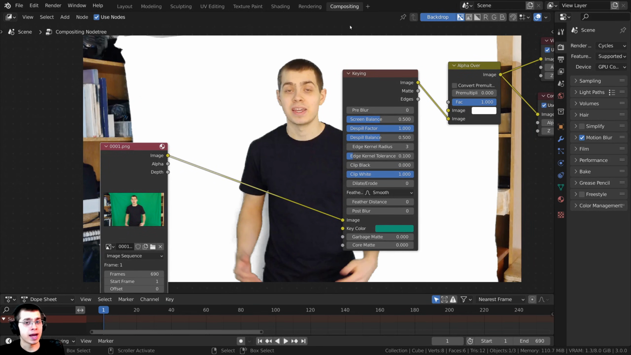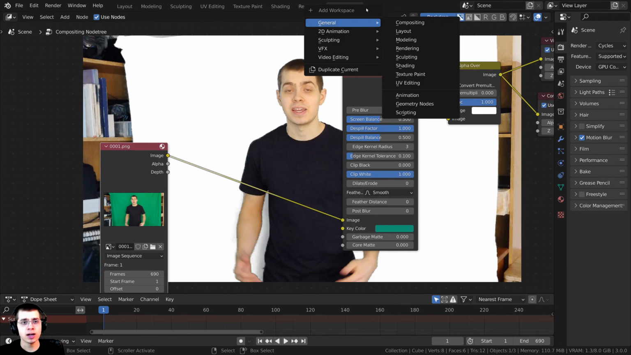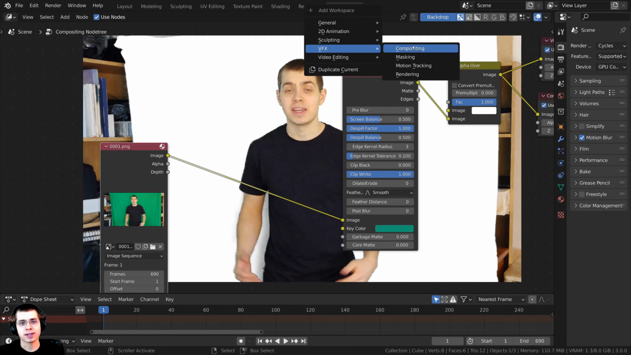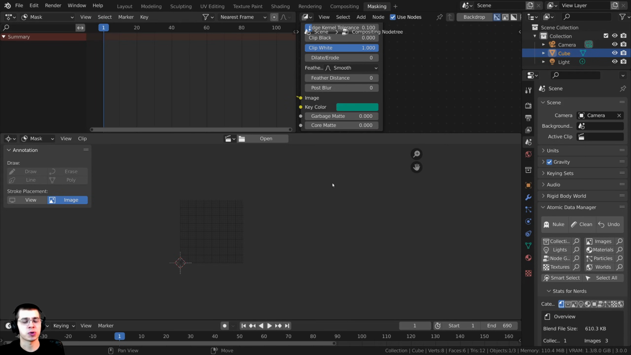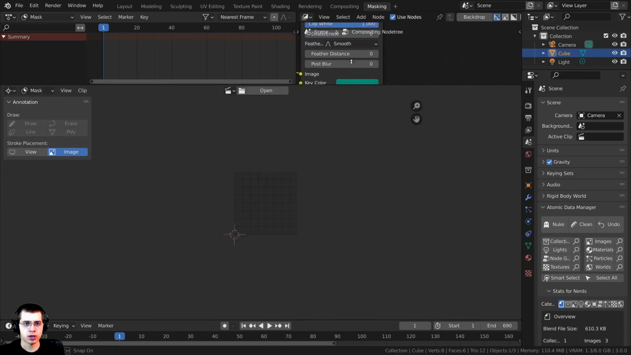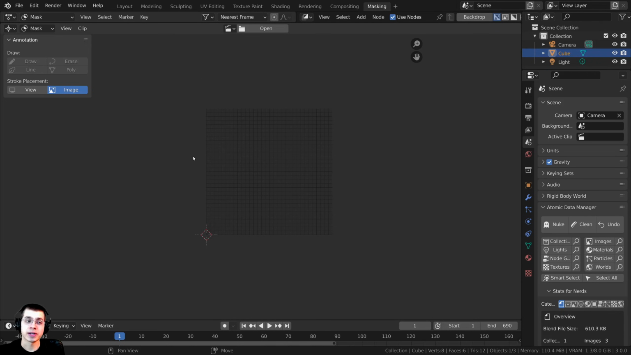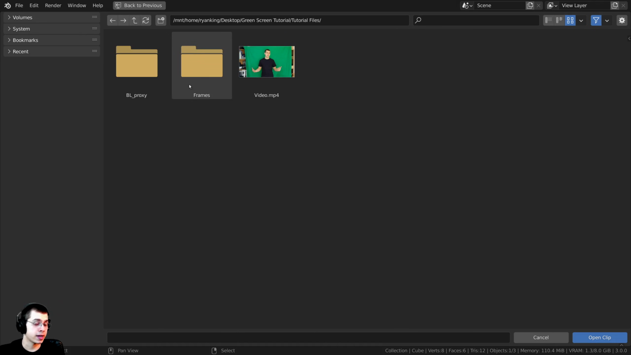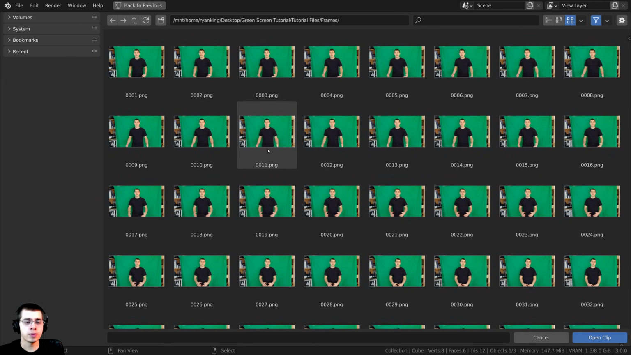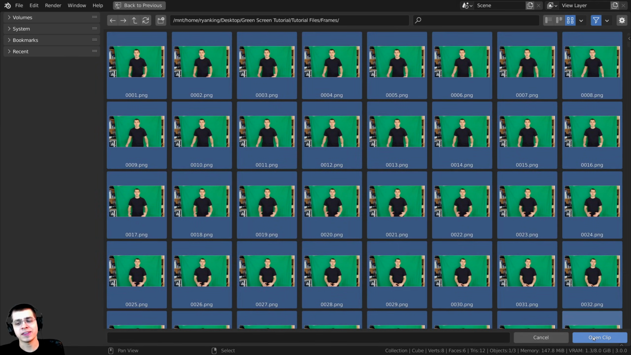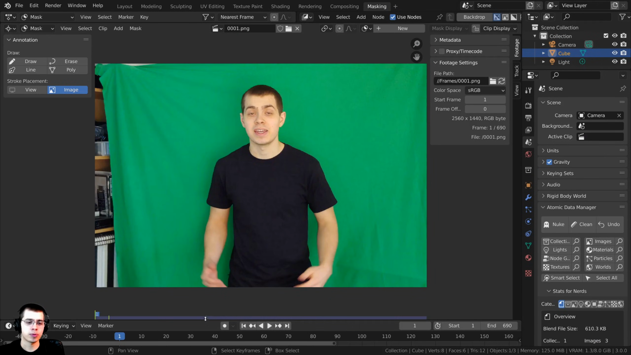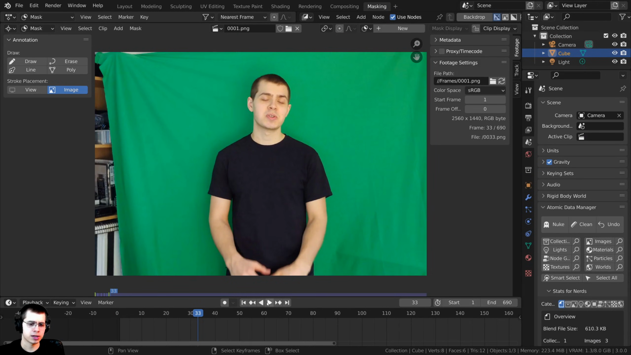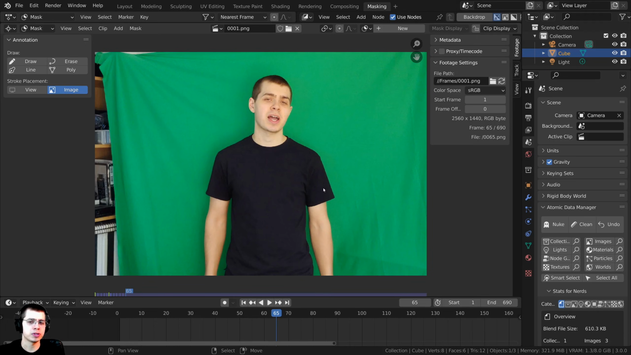So to create the mask, I need to click on the plus here, and then I'm going to go down to VFX, and then open up the masking workspace. And then we just want to use the masking right here, so I can get rid of these other things just by clicking right here and dragging up just to hide those. Alright, so now we want to open up our image, so let's click on open. And then again, just go inside the folder with all the frames. I'm going to press A to select everything, and then I'll click on open clip. So I can now press the spacebar to play, or I can click on the play button right here, and it's going to play that video.